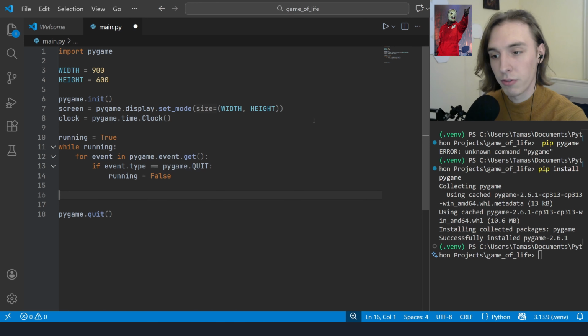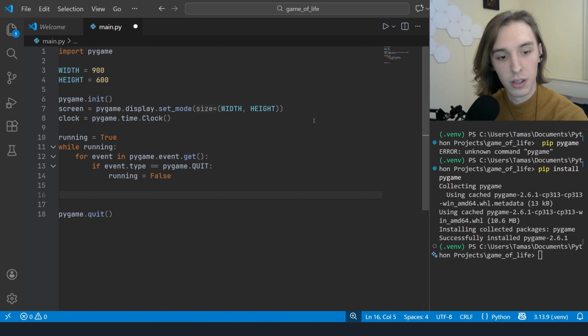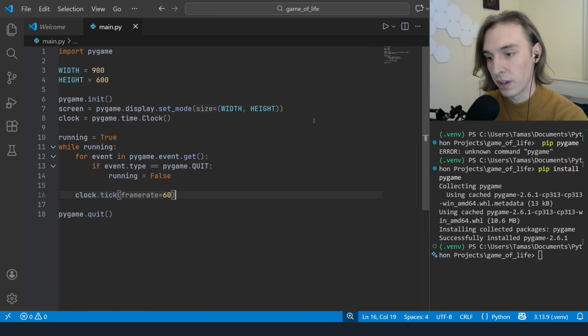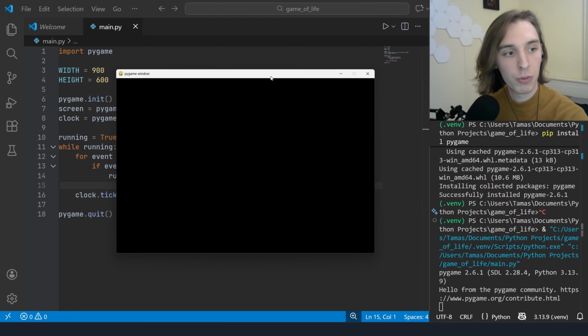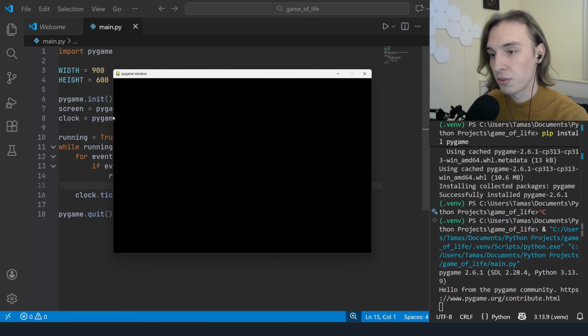Okay, just before I forget, I'll put in the clock.tick. Let's limit it to 60 FPS, just before I forget that. Okay, so if I run this window, there we go. We should be getting an empty Pygame window that is about 900 by 600, looks about right.